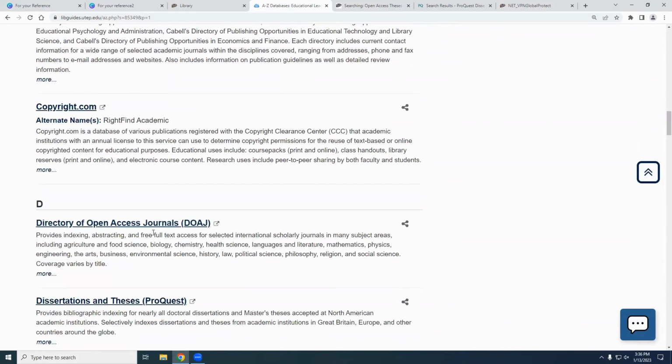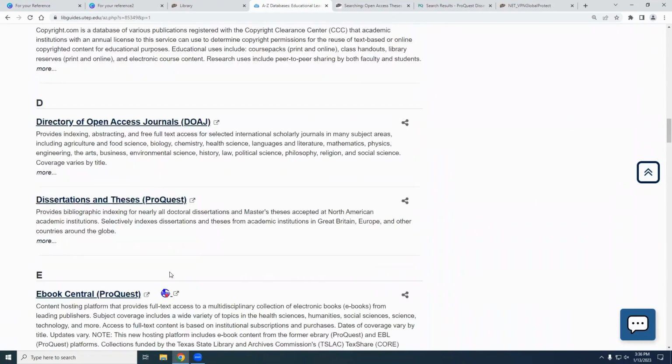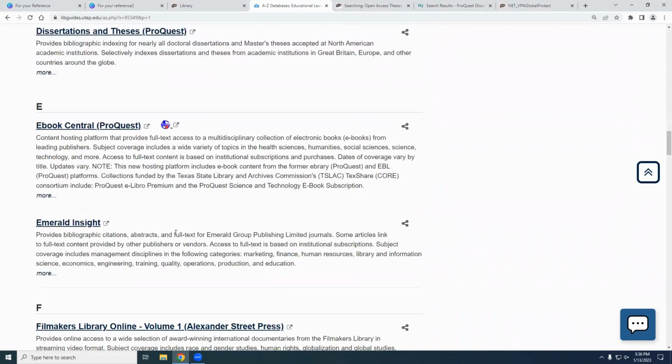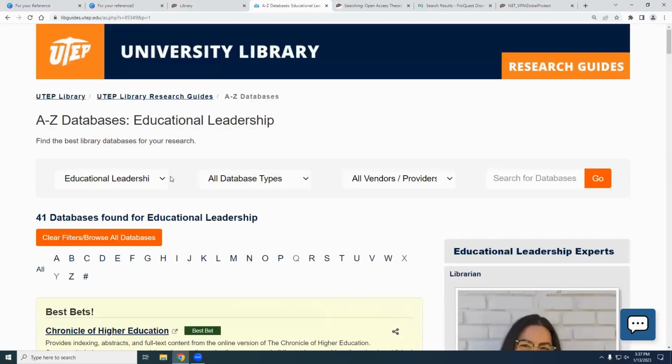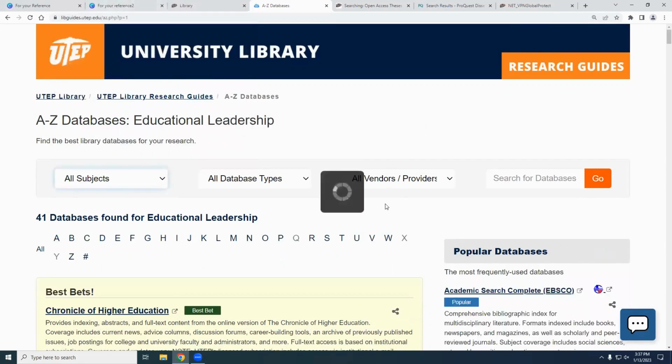A lot of them are going to overlap, whether they're over at open access journals or theses and dissertations, maybe Ebook Central. Different types may overlap, and that's fine. But you do have very specific ones based on your major and your discipline. Just like we mentioned that everyone has their own individual librarian, you have your own individual set of databases that you can search through. I think that's really important to point out and know.